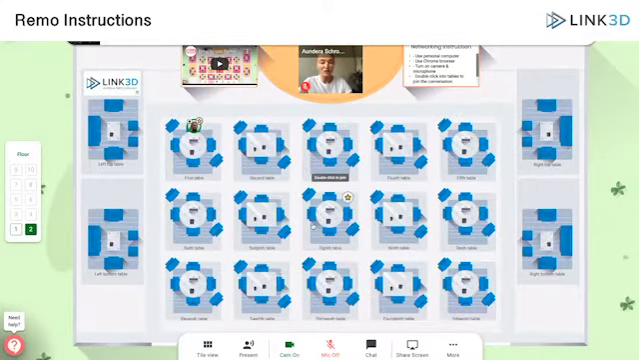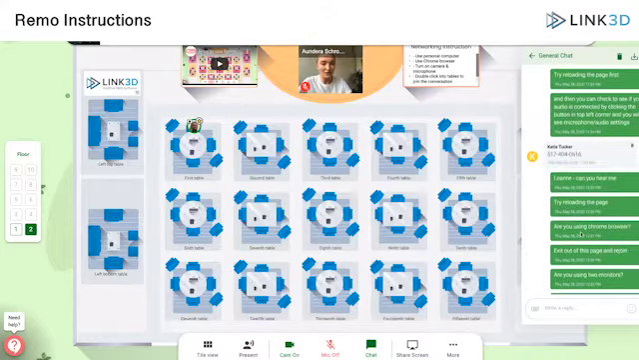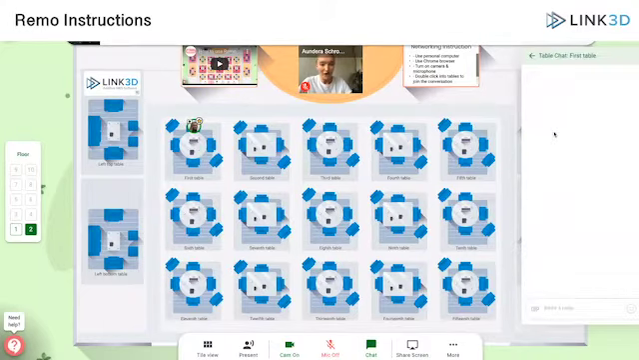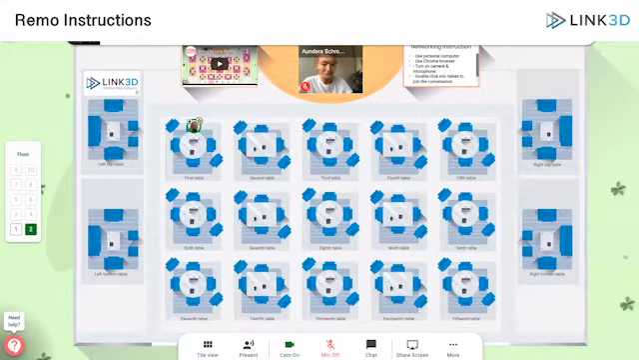There's also a chat function in the Remo platform. So if you see the chat button on the bottom, click that. There's a general chat for everyone that's involved in the conference and is logged on currently. There's a table chat for each table. And there's also individual chats where you can message individual participants.